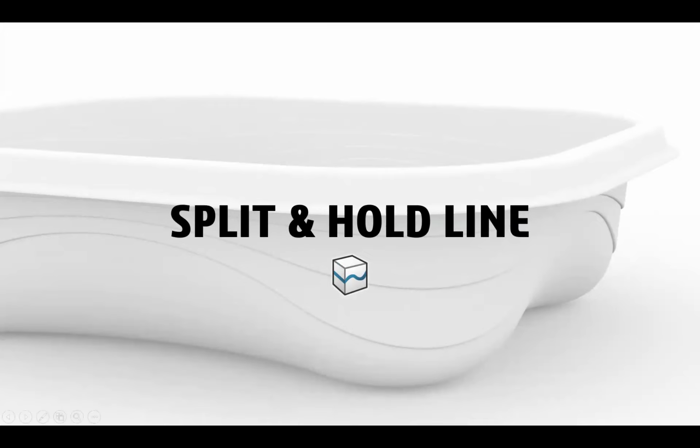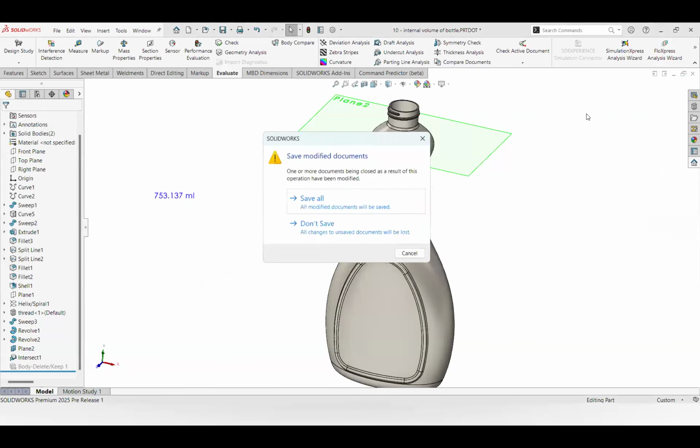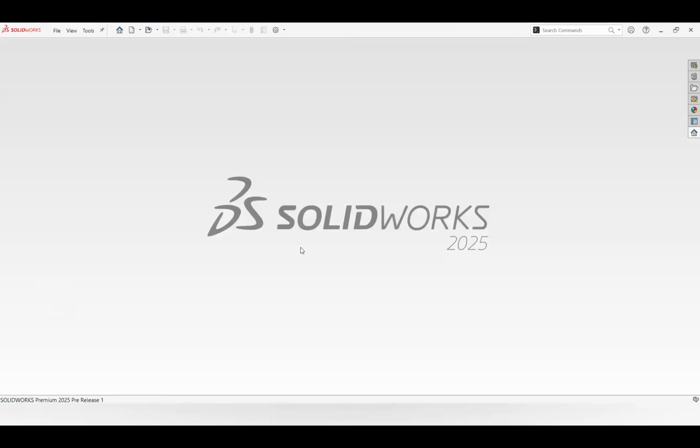This one's pretty cool because it doesn't require any lofts. The only thing that's really used is a split line for a hold line fillet and some surface thickens. One sweep for the rim around the top. Let's take a look at this approach. And I'm going to come back to this bottle idea, if you had to make the bottle in the first place.